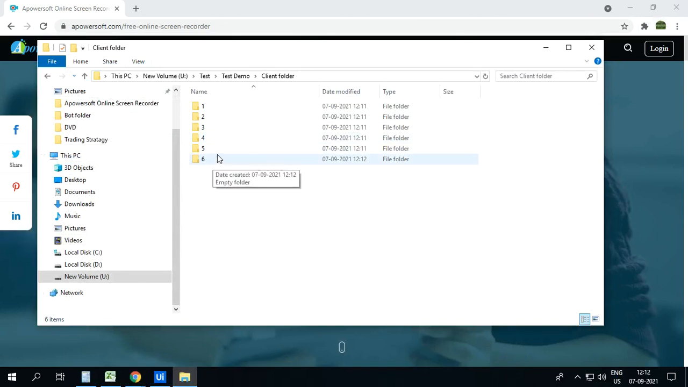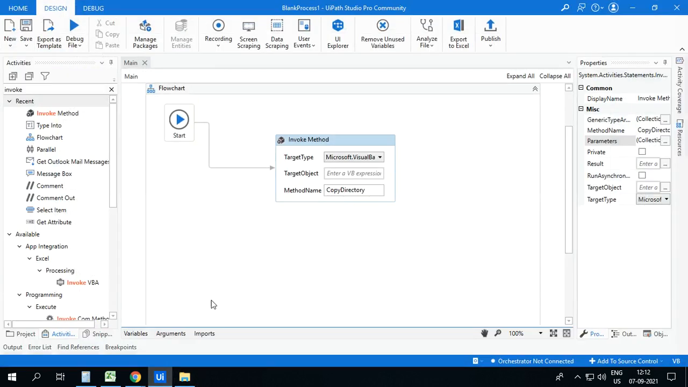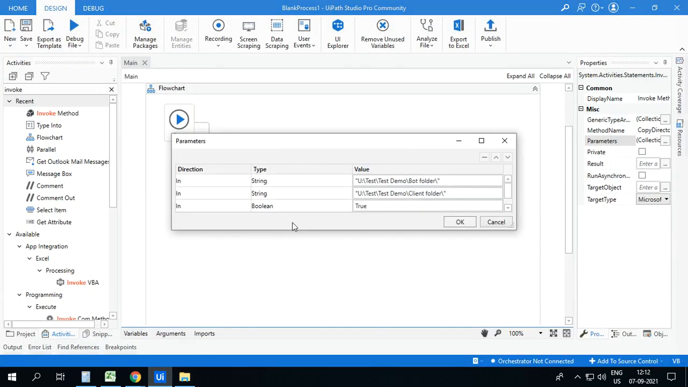Now you can see that we did not get any kind of prompt like, do you want to replace, or something like that. It's directly pasted that folder over there, right? That is why we are using true here. It will just copy and paste the directory. If you change it to false, then you will get exceptions. That is why I use true.